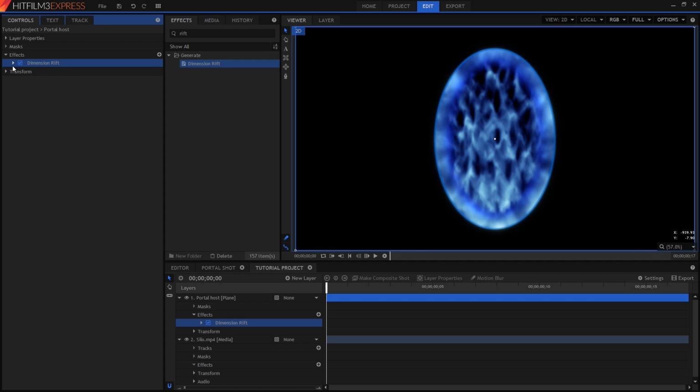Inside you can see the dimension rift effect, and clicking on that triangle shows the effect's controls. Right at the top you can see that the wall image is set to none. This means that we're just seeing that black plain rectangle behind the portal effect. What we actually want to do is see the side of the silo from our video layer. So click the menu and select the silo layer.